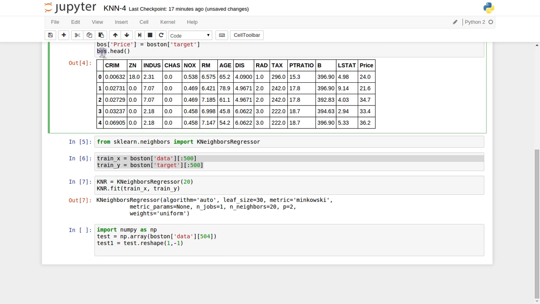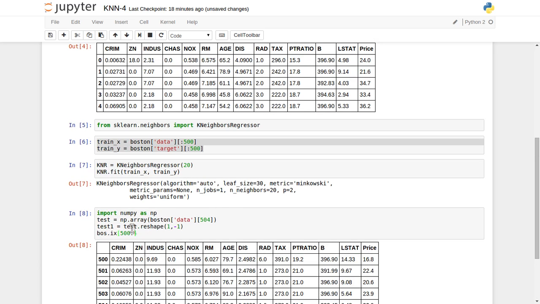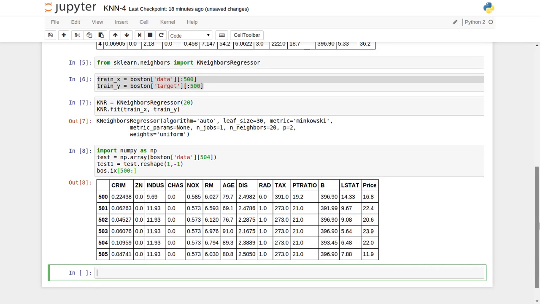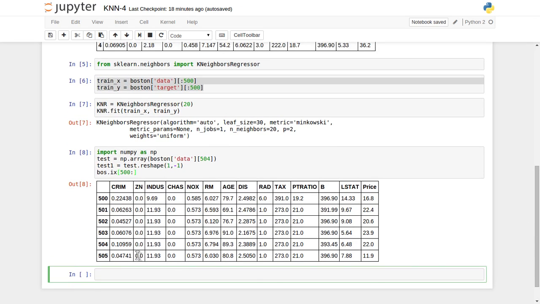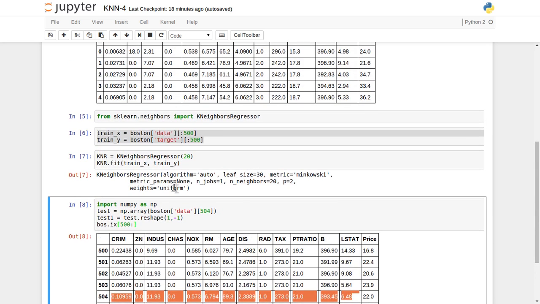So we have already created this bos. Bos is nothing but the data frame object. For the data frame we'll display all records from 500 onwards. Okay, so we have created this testing sample, and let's see how that 504th record looks. The 504th record is this one, and the output price is 22. We already know about it, and training samples are from 0 to 500, all records.